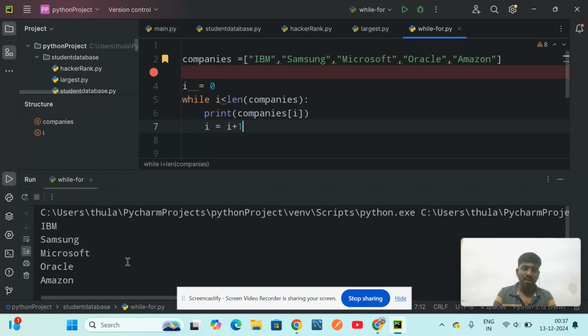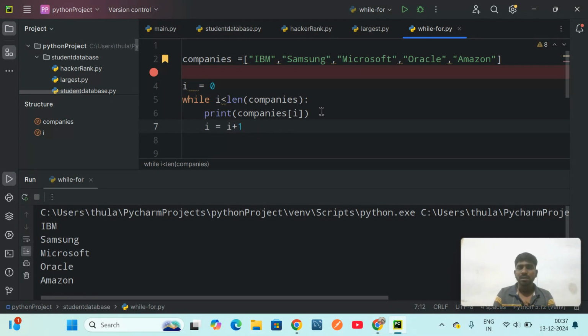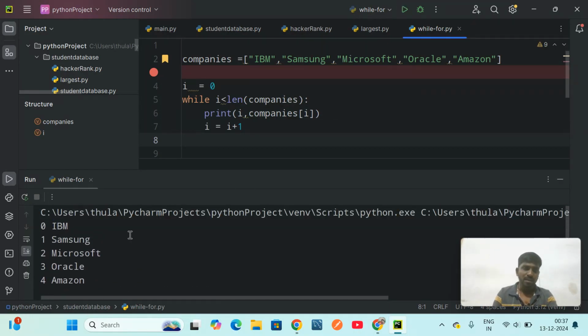Now I get IBM, Samsung, Microsoft, Oracle, and so on, line by line. Now my requirement is that the company names display with the index values. For that, I have to use i and then run. Now I get the company name corresponding with the index values.